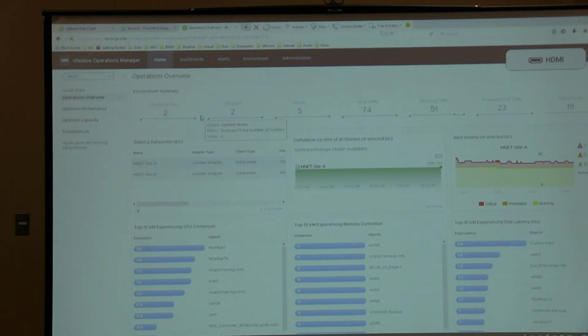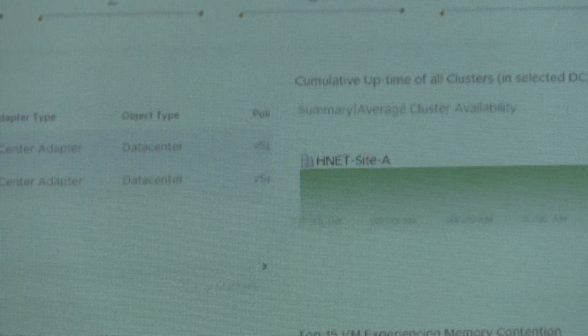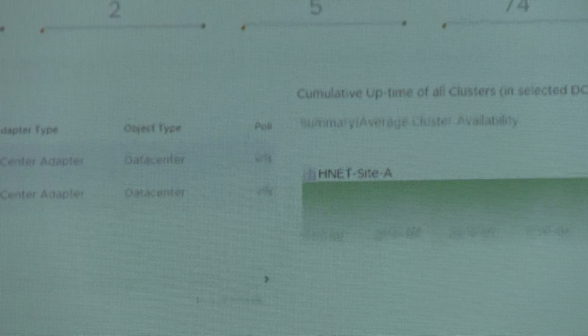So this is an environment in my home lab. What we have here is the main operations overview dashboard. One of the things I wanted to particularly show, which is very interesting, is an integration point.